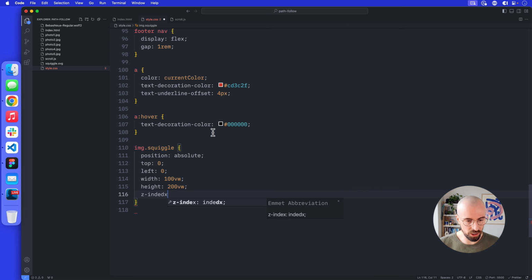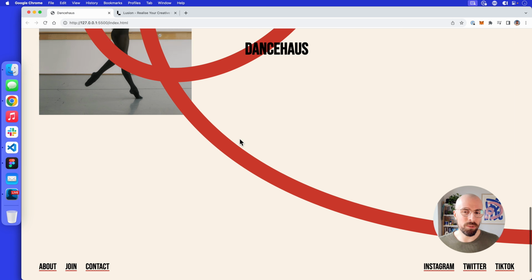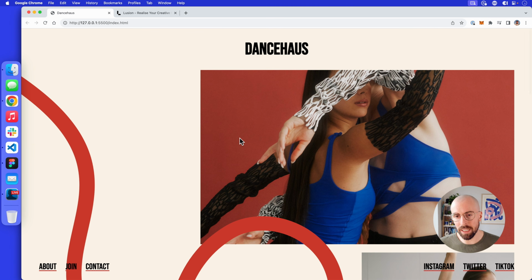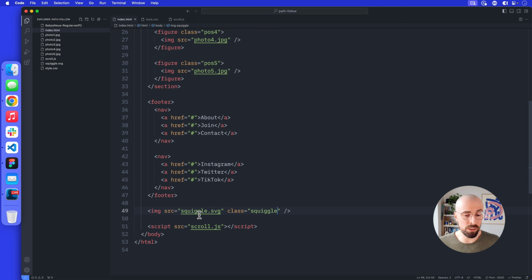So z-index of something like 1, maybe. And this is now over the top. But again, this doesn't animate right now. So how do we go about making it do some animation? Well, I can't really access the thing in the image right now. So notice on my index.html, let's just reference this squiggle.svg.